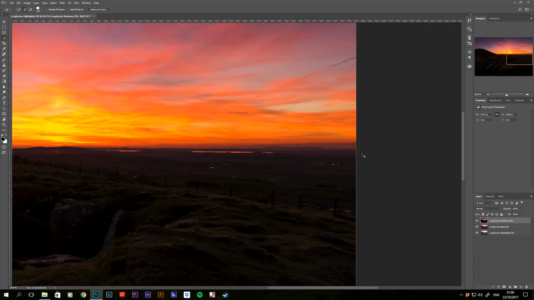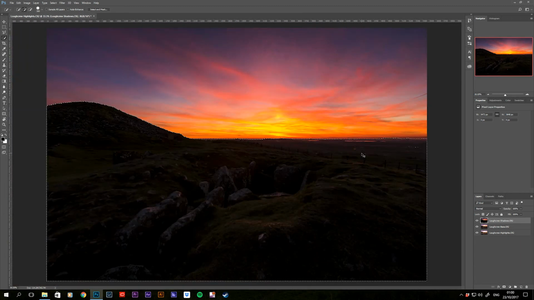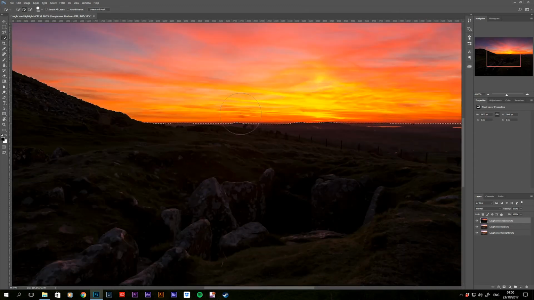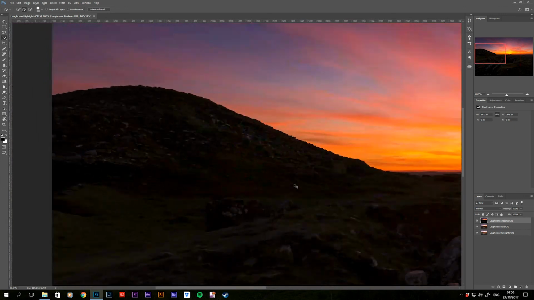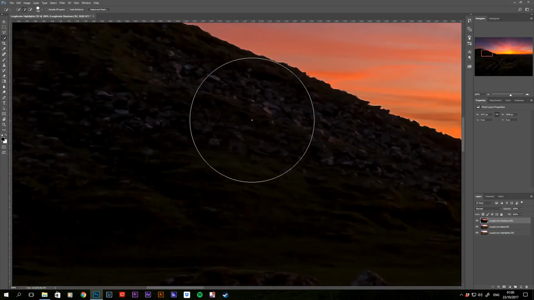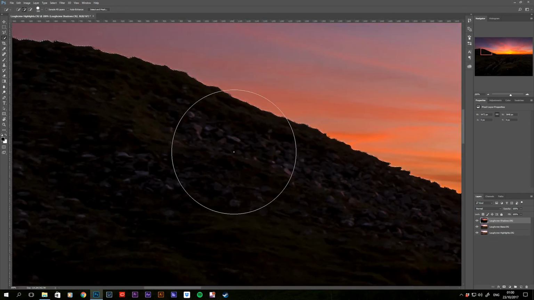Now I know from doing this, from the final photo, this section here doesn't have to be the best selection in the world, because you're going to actually add in some of that shadow just so it blends in better. So the more important part is really up here.